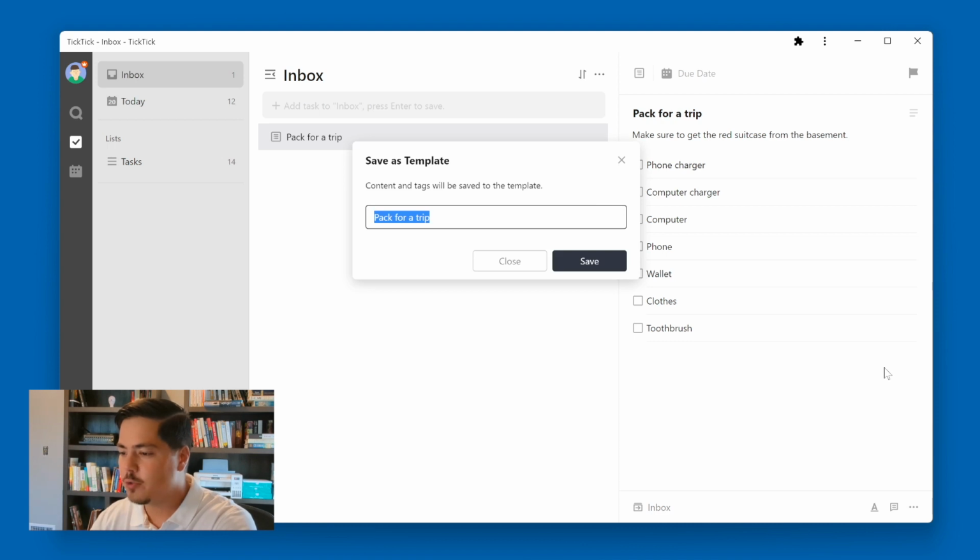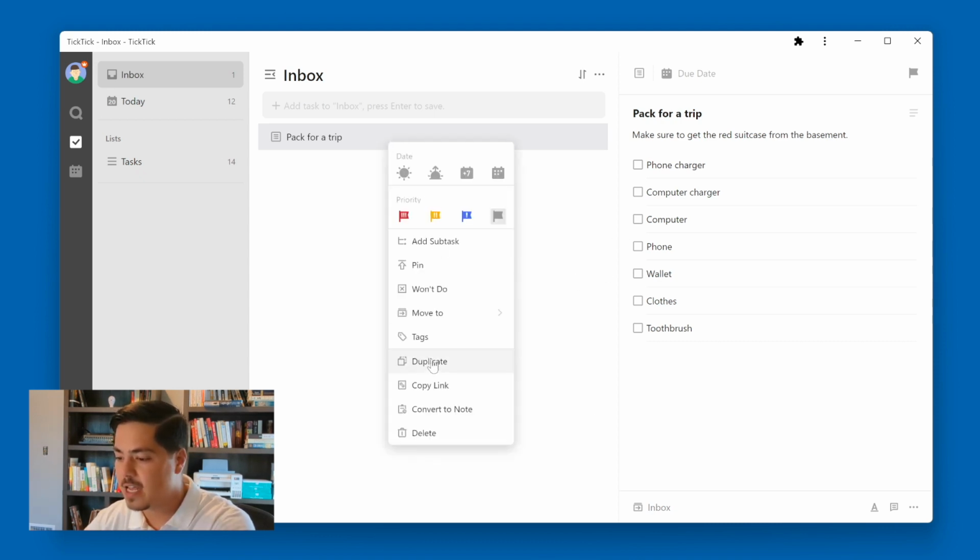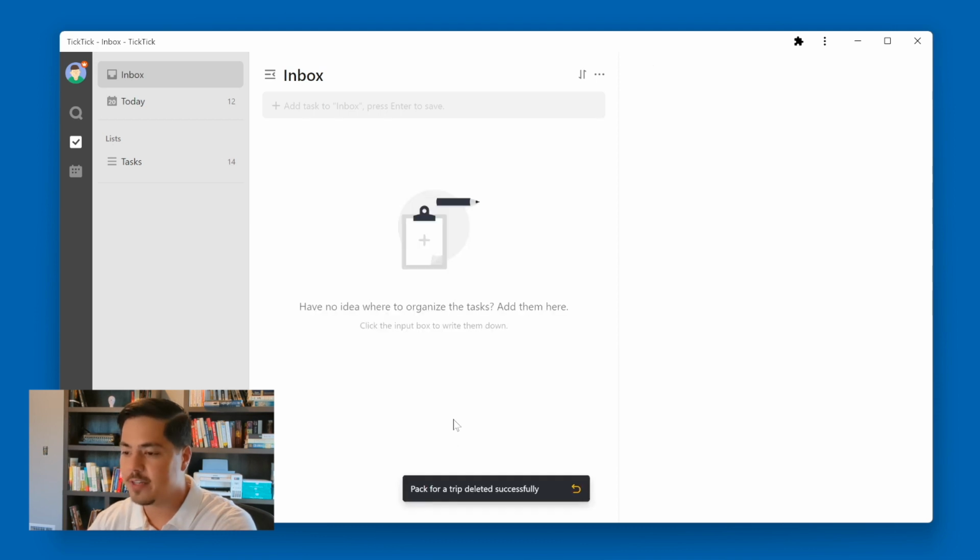It asks me to enter a template name, so I'm going to call this Pack for a Trip. And then I'll click the Save button. So now I have that template saved. And I actually don't even need this task anymore, so I can just come over here and right click and say delete, because I don't need that task.